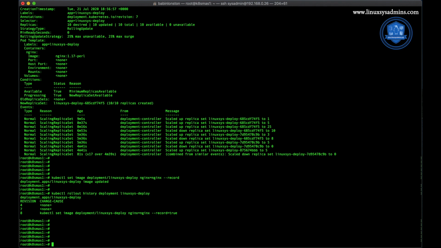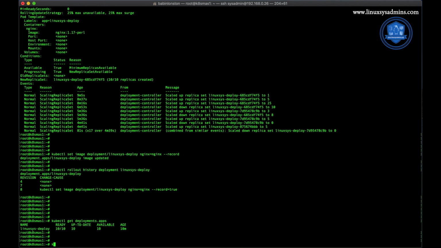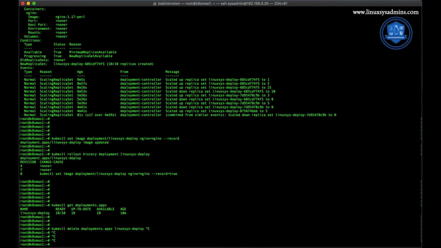Thus it's easy to work with a Kubernetes deployment. Let me show you how to remove a Kubernetes deployment. To remove the deployment, it's very easy. kubectl delete deployment and the deployment name. This will delete the deployment. Before that, quickly I will show you.